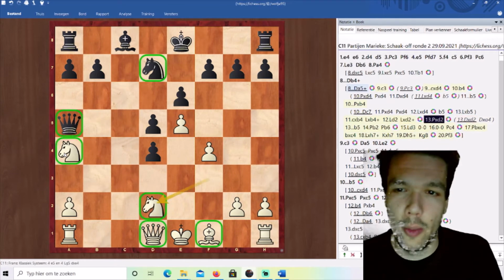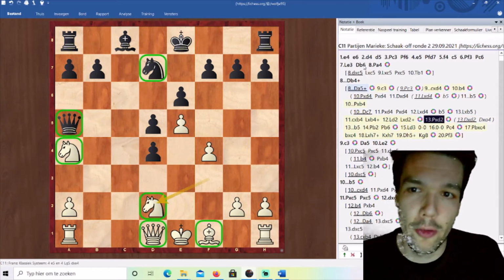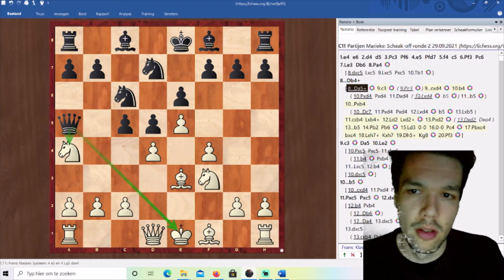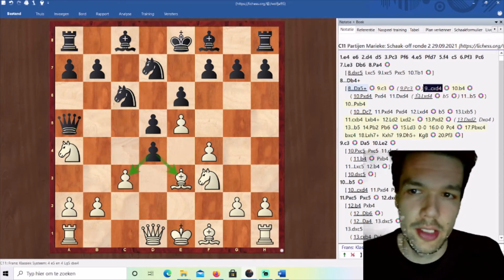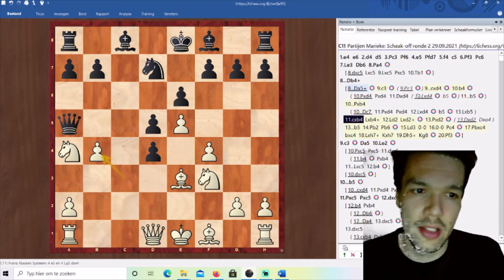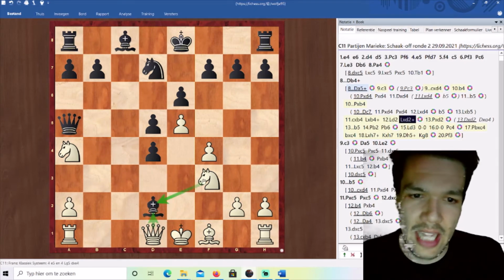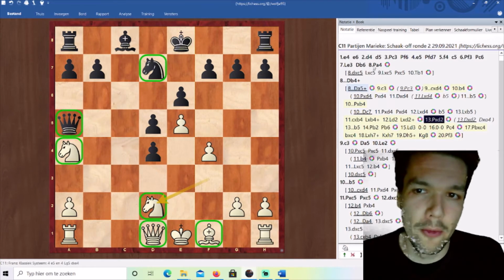And we had to calculate from this moment actually all the way up to this point after c3 take b4, take bishop d2, take and knight takes to justify that knight a4 is a good move.